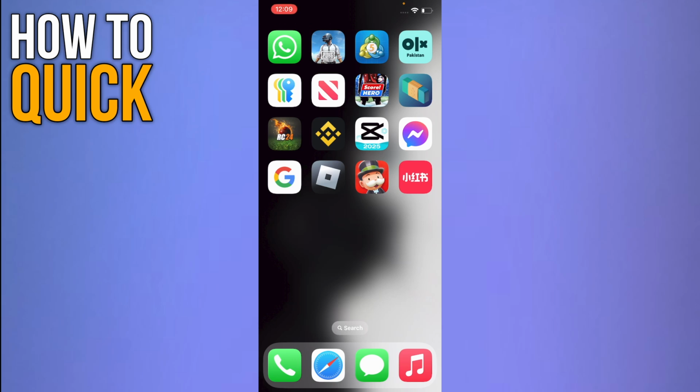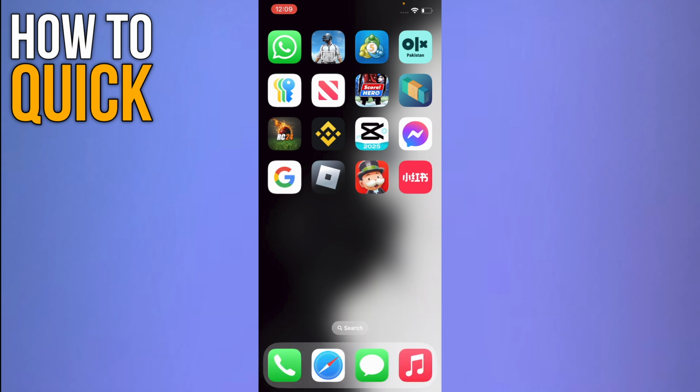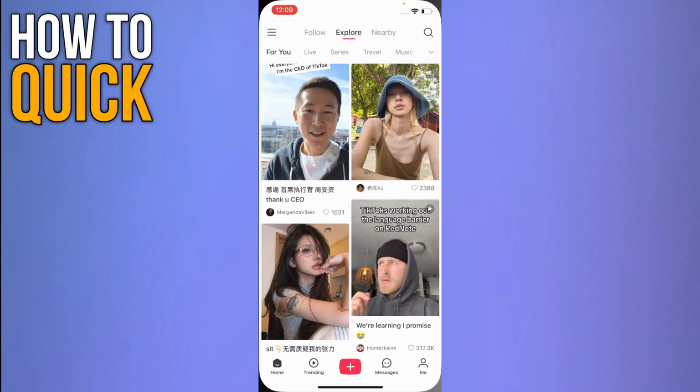Hello everyone, in this video I will show you how to turn on or off HDR effect in REDnote application. So first of all, open up your REDnote app.